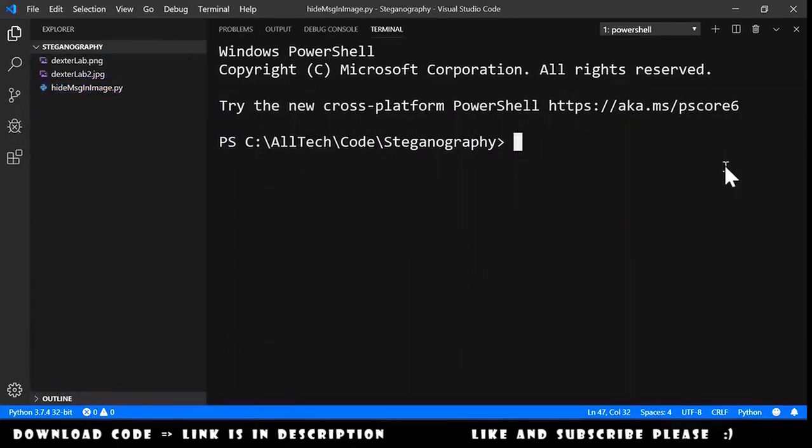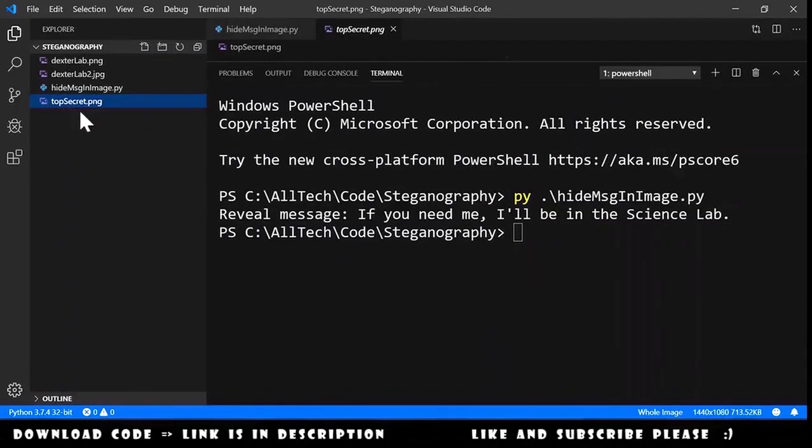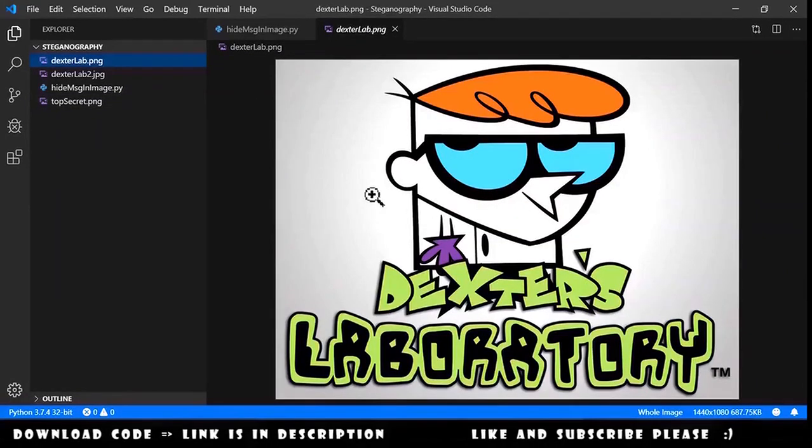So, we type py hide message in image. We hit enter and a new file was created, top secret.png, and we have here the message, if you need me, I will be in the science lab. Let me close this, and this is the input image, and this is the output image. As you can see, they are exactly the same, but the second one have the message hidden inside.